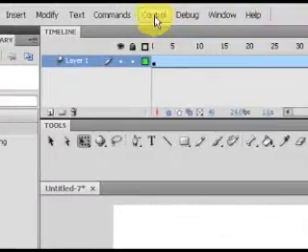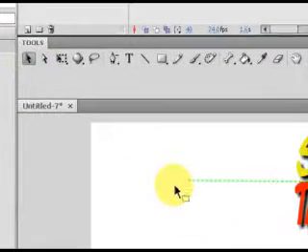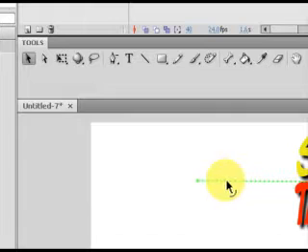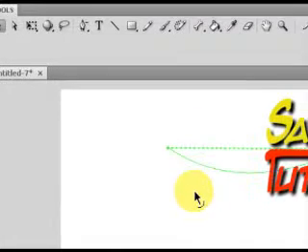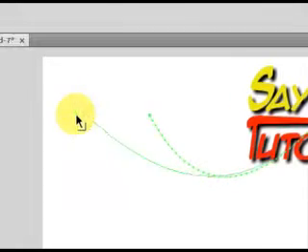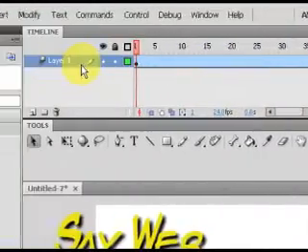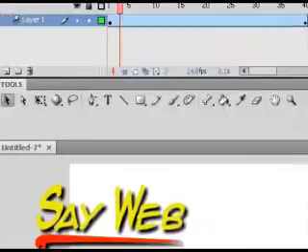Now the innovations start. Using the select tool, approach the pointer to the path line until a small curve shows. Now bend the path line, changing the trail. Again, play the animation and see the result. The symbol follows the curve we just created.